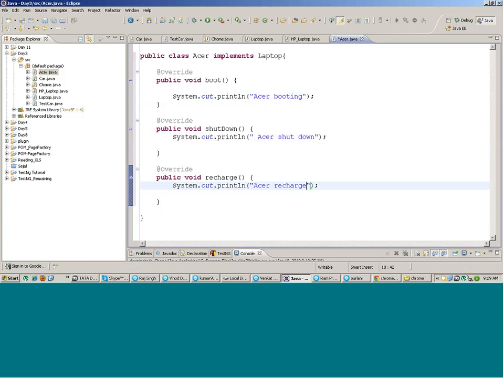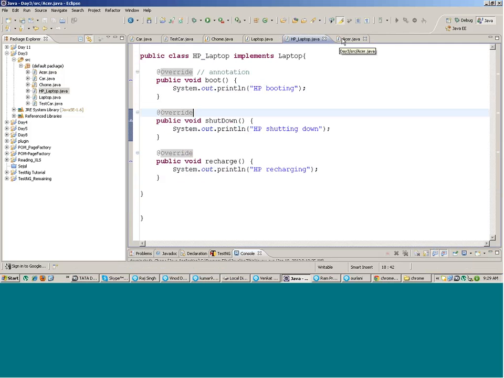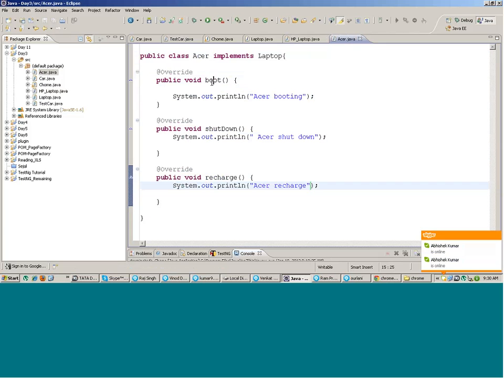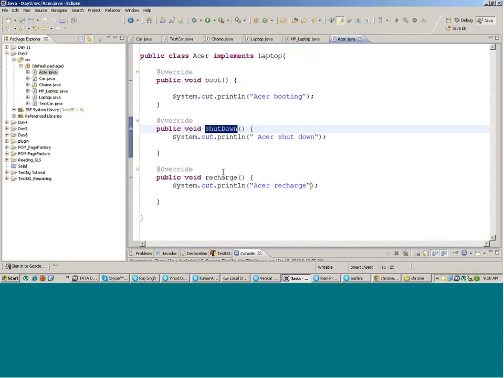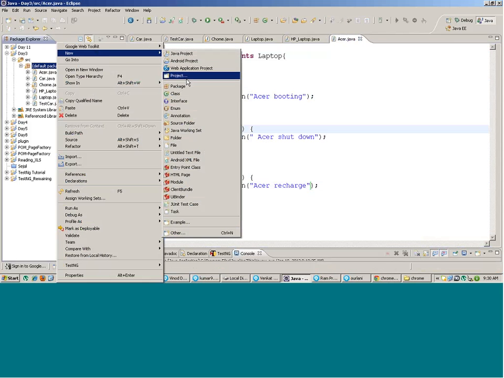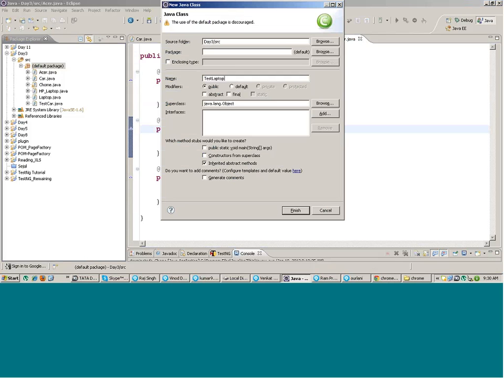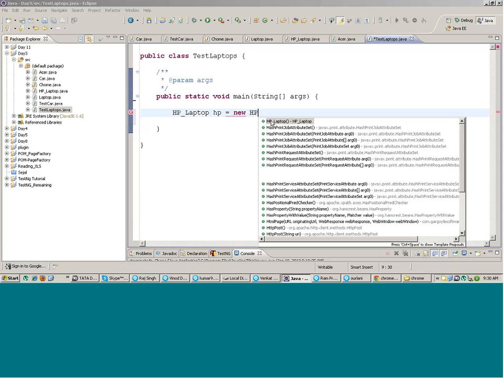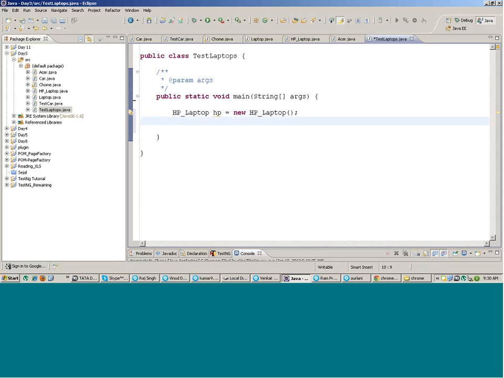Okay, fine. Technically both the classes HP laptop and Acer are different. They both implement the laptop interface, okay, and they both have the same set of functions, but the functions have a different definition inside every class. Now suppose I make a class called test laptops with the main function. In this class I can make the object of anything. If I write over here HP laptop HP equals new HP laptop, right, and I create the object of Acer as well, Acer AC equals new Acer.